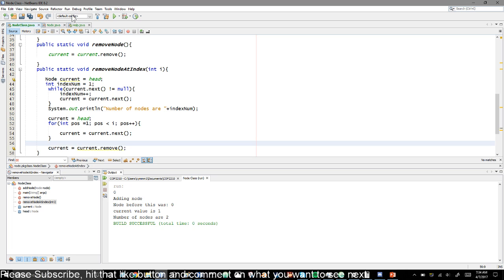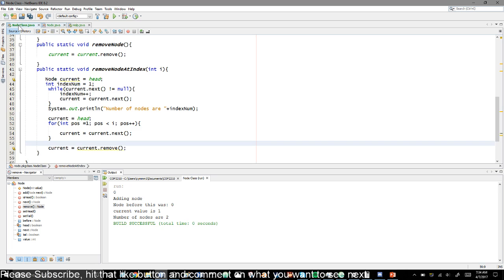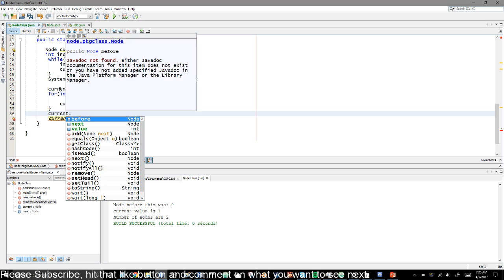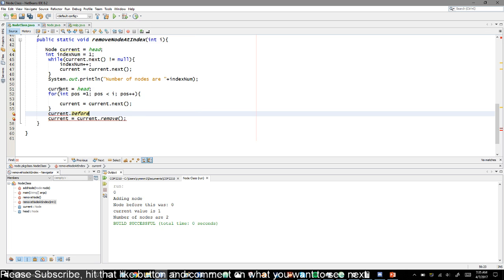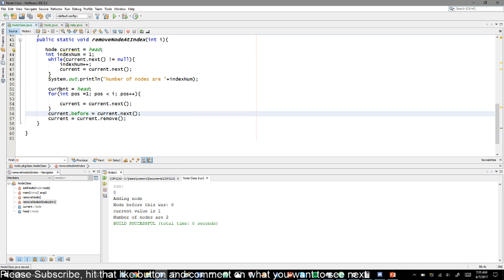How can we do this? Because when we remove, we set the one after that to null, right? So we can't set it to the one after to null because there might be something after it. So we need to set the current dot before equals current dot next. Here we go. And now that should have essentially just removed the value.